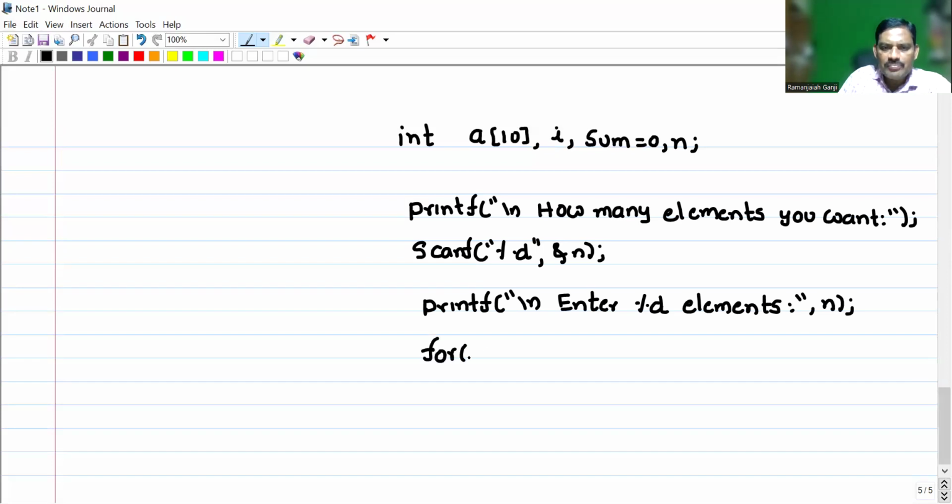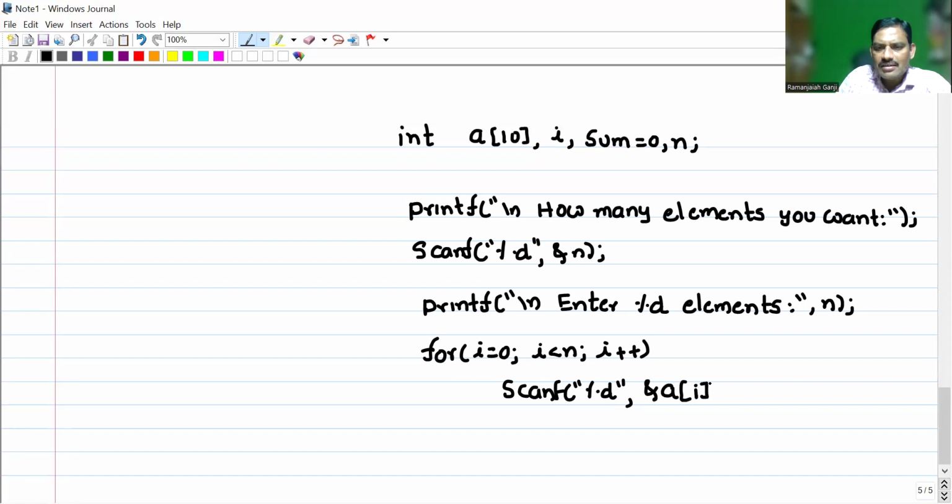Everything else is the same. For I is equal to 0, I is less than N. Instead of 5, what happens? I is less than N, I plus plus. How to read it? Scanf percentage D ampersand A of I. Remember, everything is the same. Let us go through the program once.